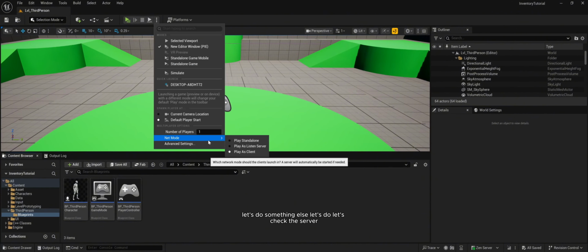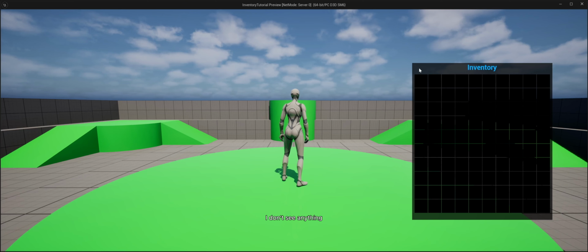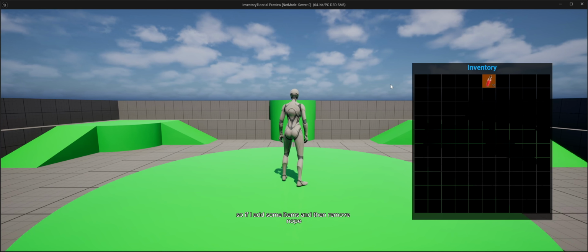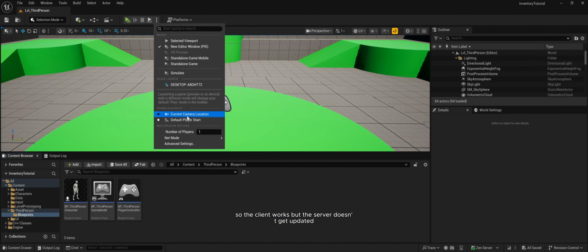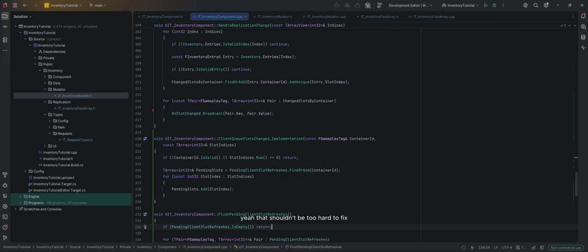Let's do something else. Let's check the server, and if I add an item on the server, I don't see anything. Yep, I'm adding items, I don't see anything. If I try to swap, now I see, okay, swapping works. So if I add some items and then remove, nope, that doesn't work. If I try to remove them, if I swap, okay. So the client works, but the server doesn't get updated. All right, so that's not too hard to fix actually. Yeah, that shouldn't be too hard to fix. We can do that before we end. Might as well.